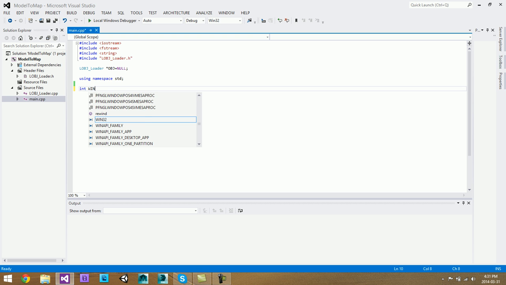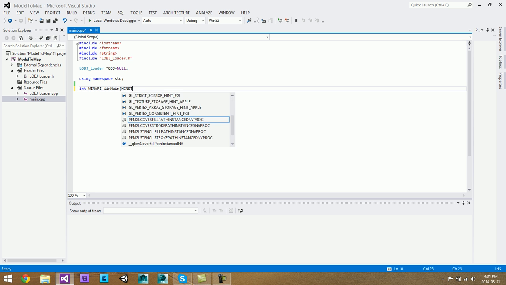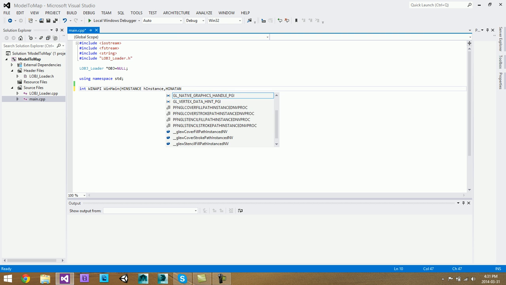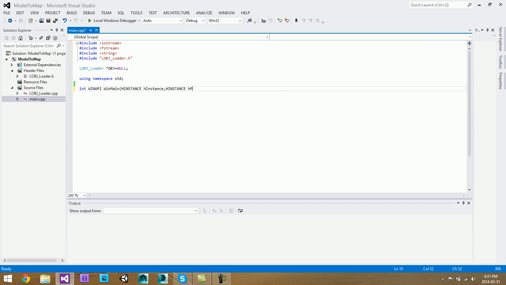We're going to create the WinMain function, which is WINAPI WinMain, with hInstance, hPrevInstance, LPSTR lpCmdLine, and nCmdShow. So that's just the main function.